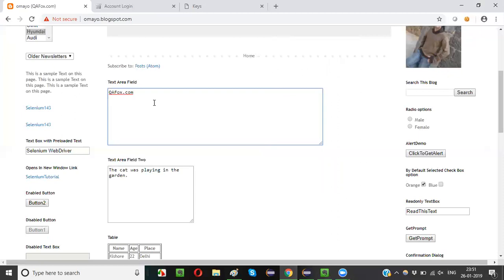After entering QAFox.com into this text area field, I will press Control plus Z on my keyboard. What will happen, guys? If I say Control Z, it will be reverted. Whatever text you typed will be removed. You will go back to the previous state of this text area field. So this is what I am going to simulate. Here Control Z involves two keys, the Control key and Z key, and I have to press them together.